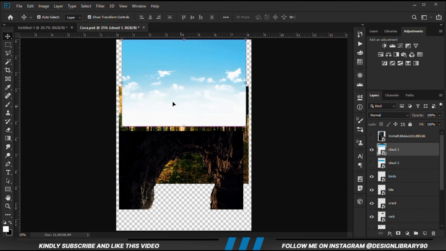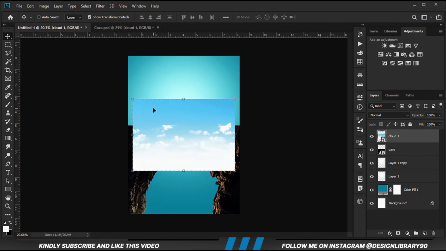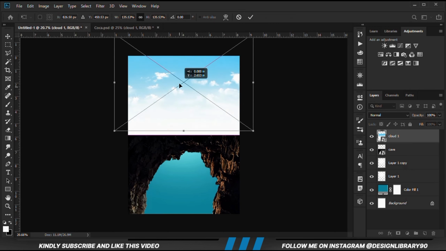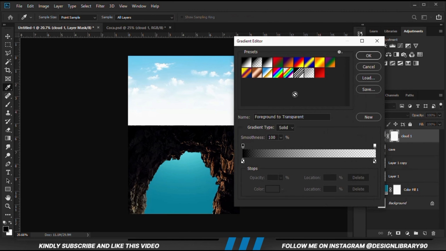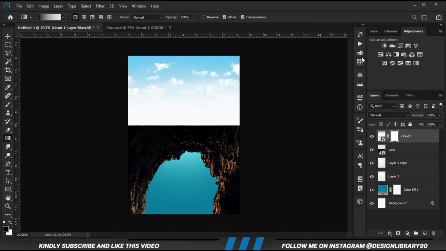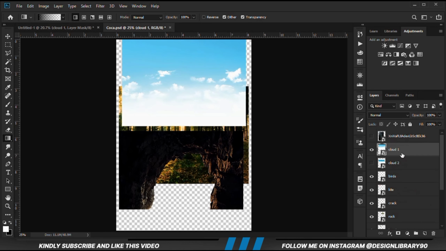Let's grab the sky or clouds. Ctrl T, we scale it up. We are just going to create a mask. Grab the gradient tool. Set it to foreground to transparent, and we are just going to drag this way to erase just a reasonable part of it.